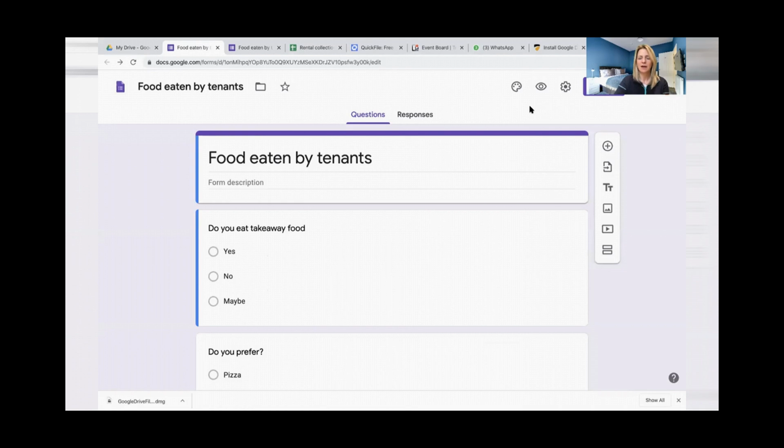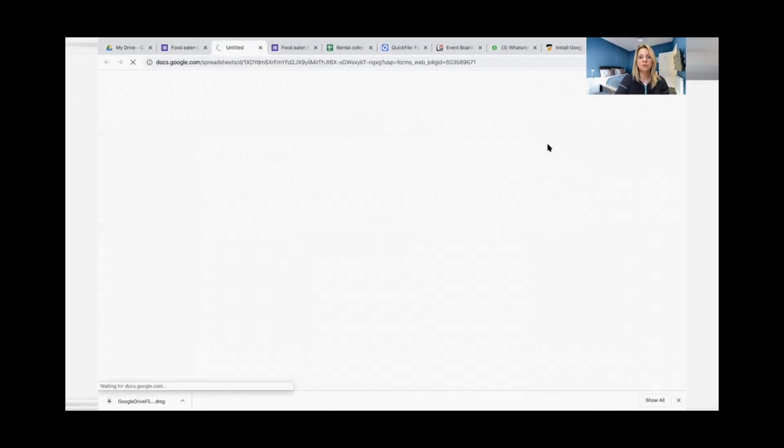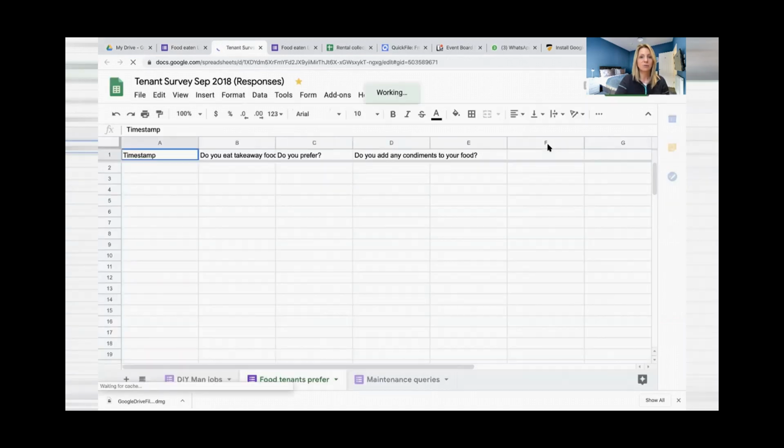Now, the other benefit you have with using Google Forms is once the tenants start to send in the replies, you can look at their responses. So in this situation, I haven't had any responses to that form yet. But the benefit is, again, of Google is that you can open a spreadsheet. Google will automatically create a spreadsheet in which the responses are received. So you will see responses appear in this section on the screen within Google Forms, but you can also see the responses appear in a linked spreadsheet.